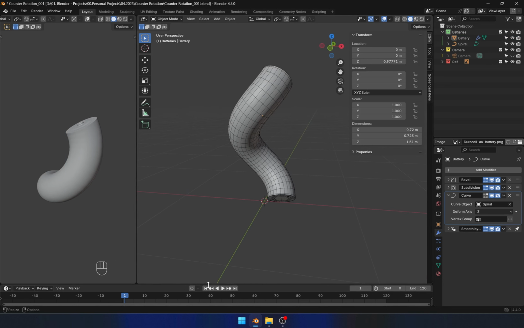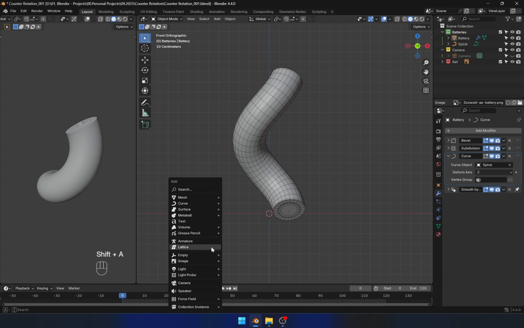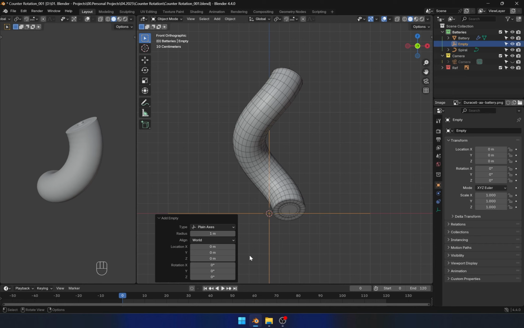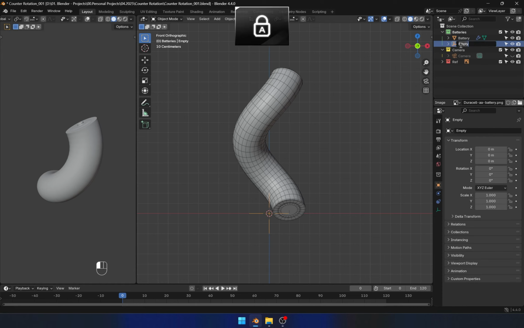Now, let's move to the animation step. I'll make sure I'm on the first frame. I'll switch to the front view and press N to hide this panel. Then I'll press Shift A to add an empty and scale it down to 0.2. In the outliner, I'll select the spiral curve, then press Shift and drag it into the empty to parent it. This way the curve is now parented to the empty. I'll rename the empty to master.